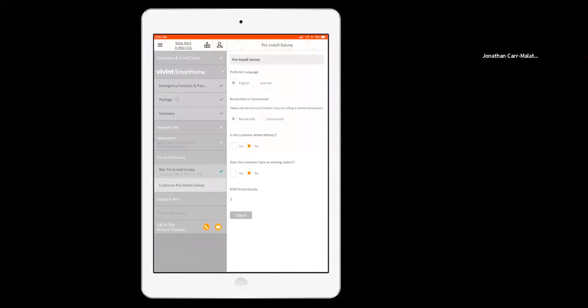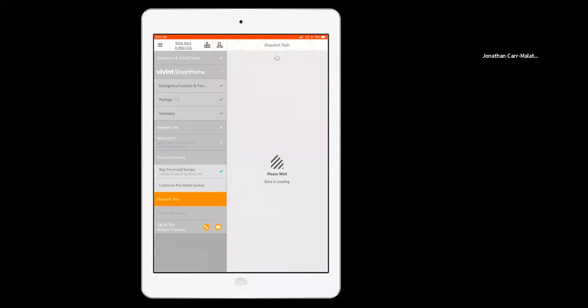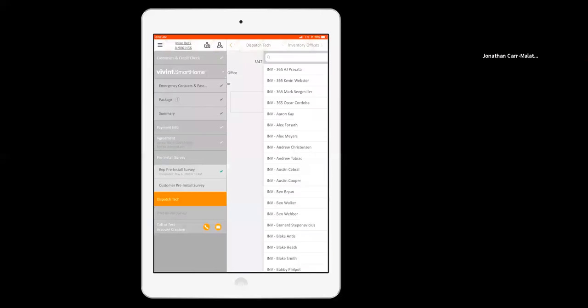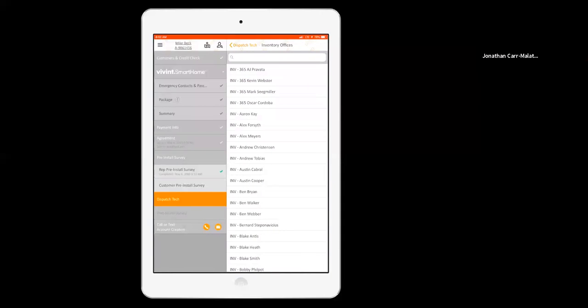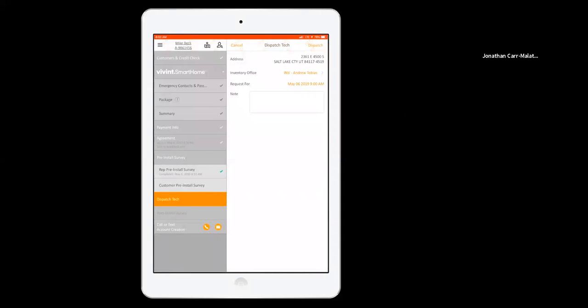Once the surveys are completed, you can then dispatch your technician. You'll see on the dispatch technician menu item, you can select the INV office of your technician and then request an appointment time. StreetGenie will always dispatch to the current date and time, but you can also select that date and click either today, tomorrow, or another date and select a time. You can also leave notes for your technician on this customer that they can see prior to install.